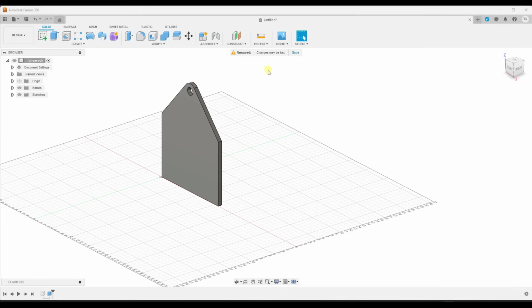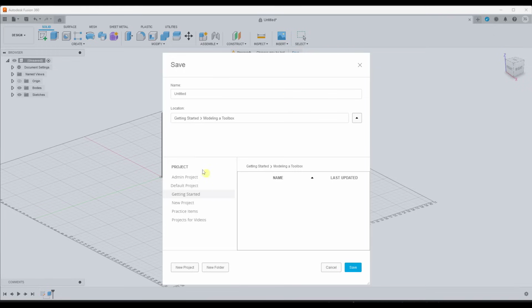Now, notice how we're getting this little window up here for unsaved. We need to save this. This is usually a good idea when you're working on something like this. So I would click on the option for save. Notice how you have the ability to save this, and this is all saved in the cloud in your Autodesk account. In this case, I've created a folder for this Getting Started series, and this is going to be the first lesson. So I've created a folder for modeling a toolbox.